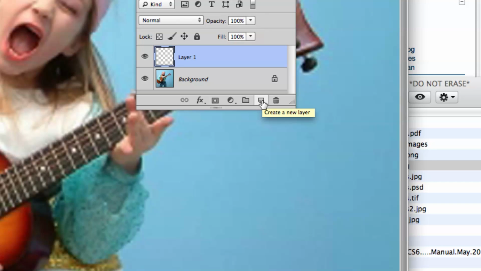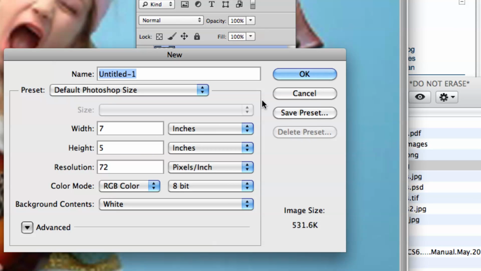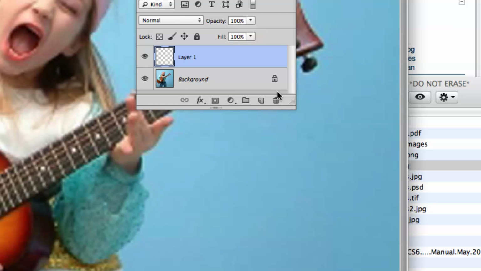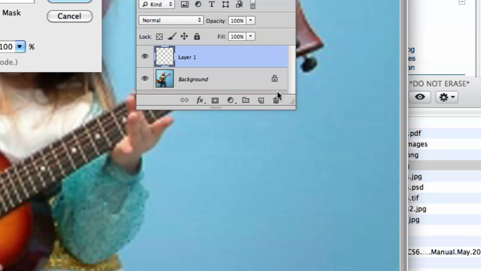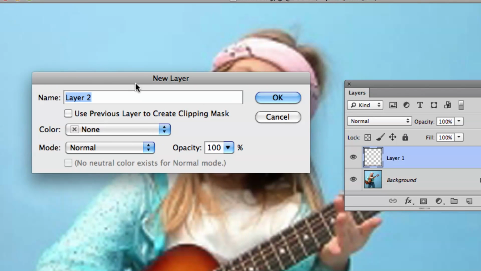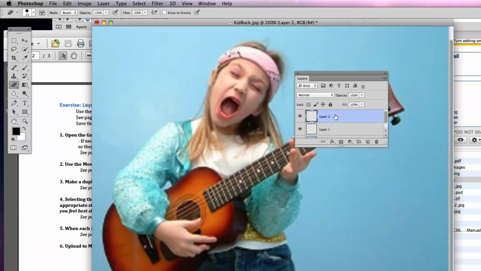I believe if you hit Command N, no, I'm sorry, that's not going to be it. Shift Command N? Hey, great job. Shift Command N will also give you the new layer dialog box. You can create one from there. Thank you for that. I'm going to delete that layer.